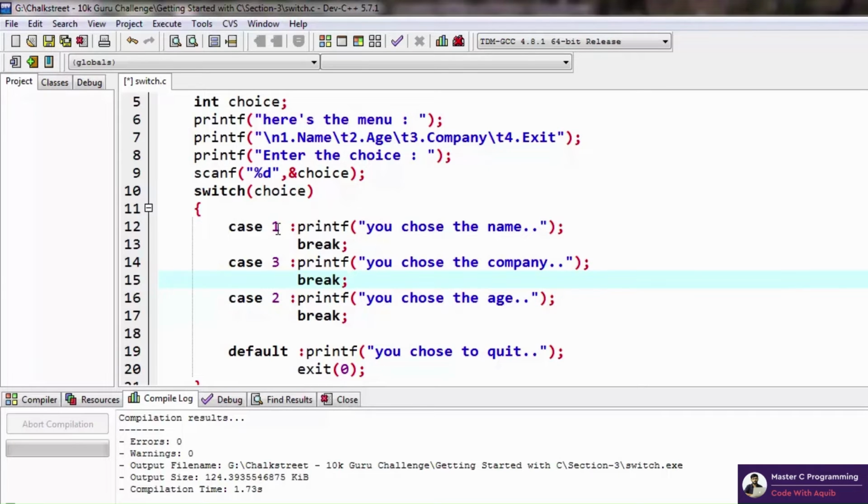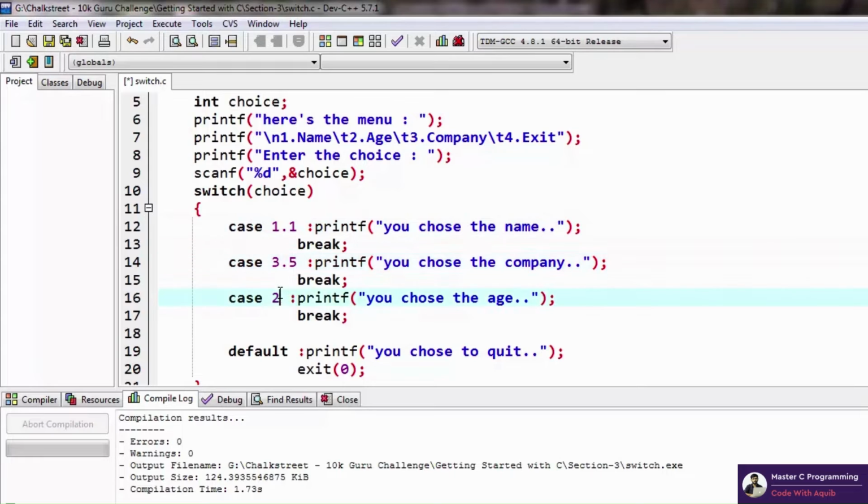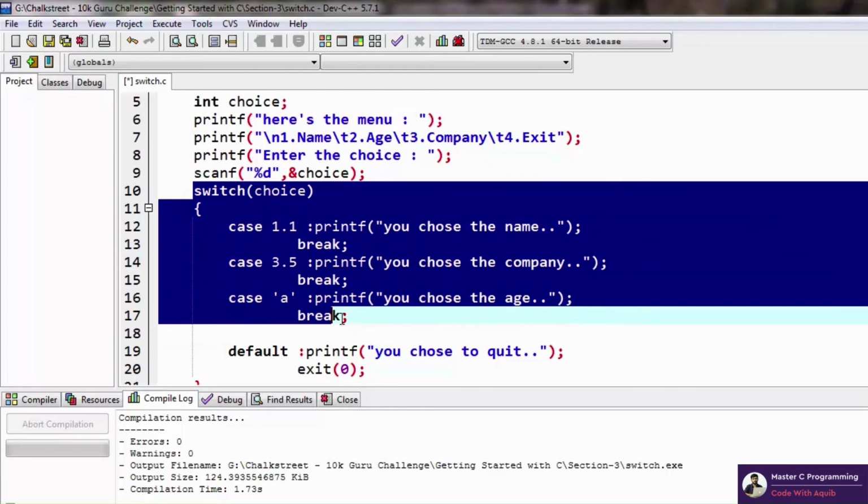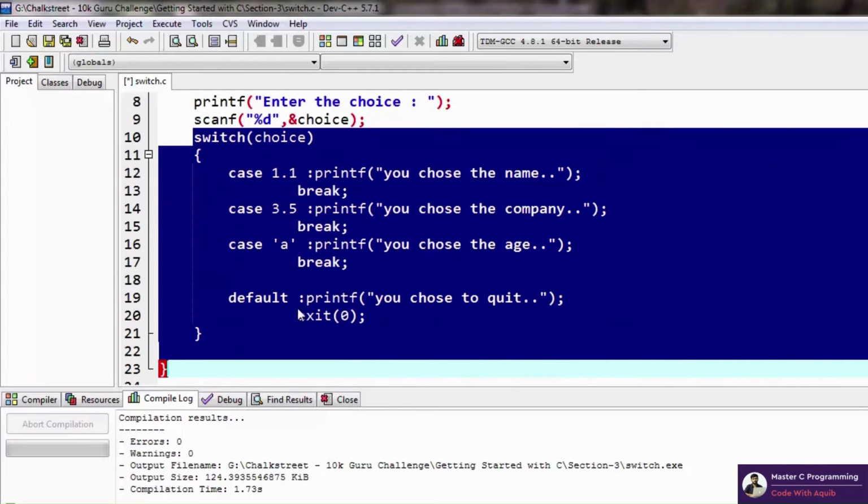And another important thing is that we can either have integers, or we can have floats, or we can have characters. So we can have three sorts of cases. We can have integers, floats, or characters, right? So it supports all the three conditions. So if the value of choice is say 1.1, then this will be executed. If the value of choice is a, which is not possible in this case since it is an integer, but still if you are using it in some other piece of code, that is what the switch case supports. It supports integers, floats, and characters.